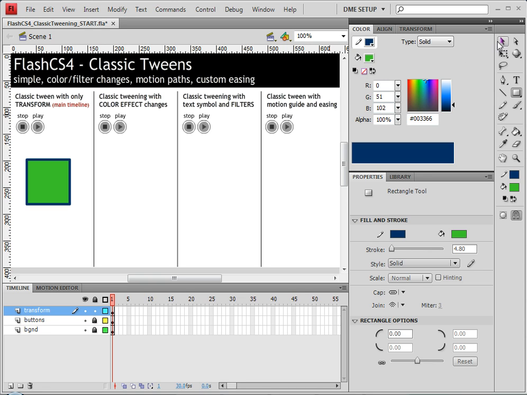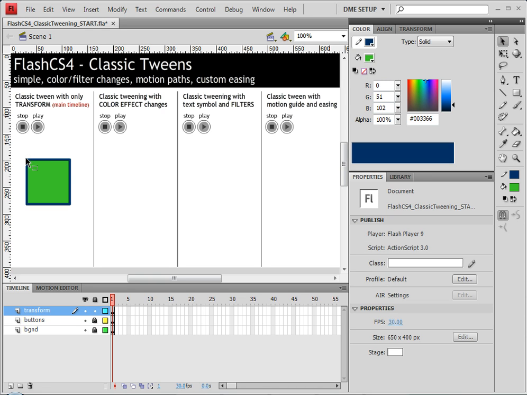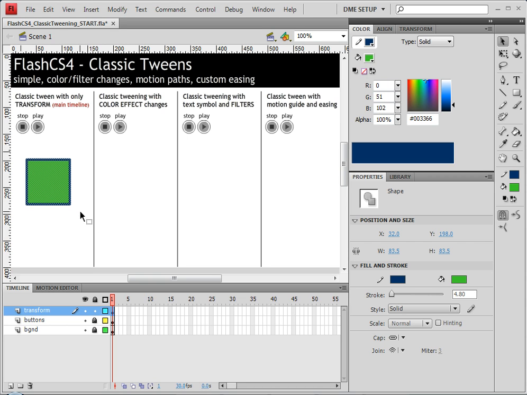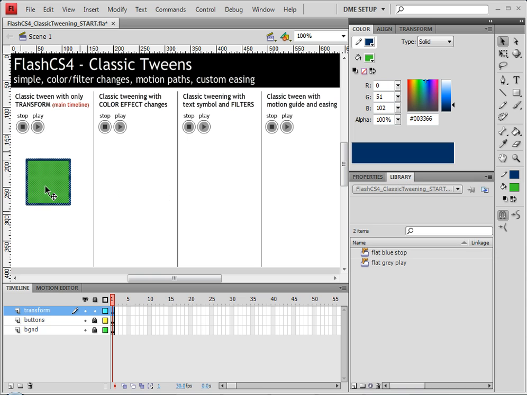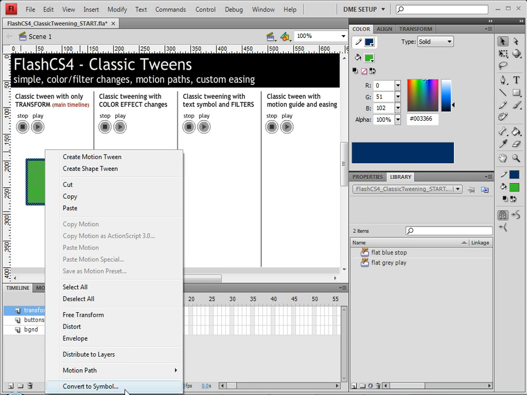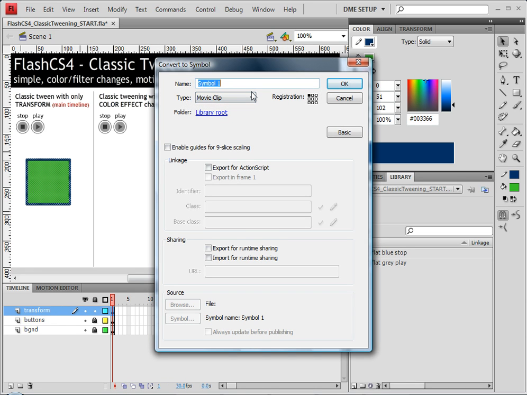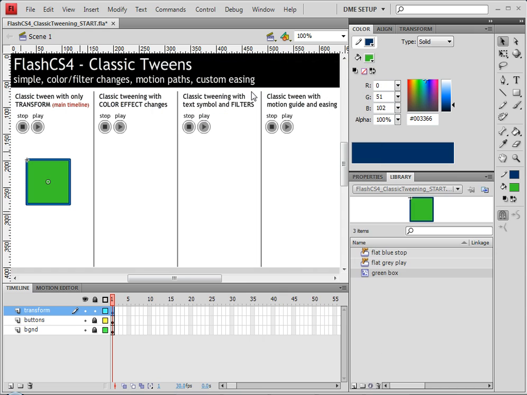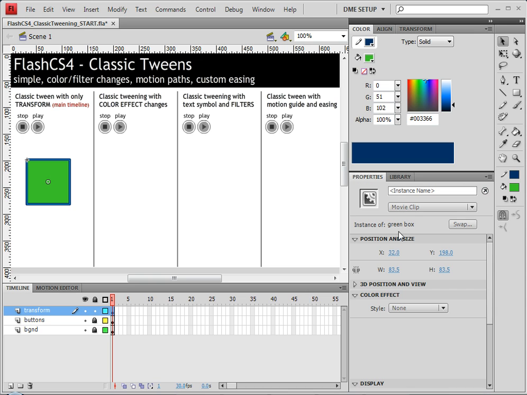Now, in order to create the classic tween, we do need to use symbols. So we need to convert this particular drawing object or shape into a symbol. So you can bring up your library, and you can click and drag the selected item to your library, or you can right-click and choose Convert to Symbol, or of course press F8. This will be green box. Now, with that green box, we now have our symbol created. You'll notice it's in the library.